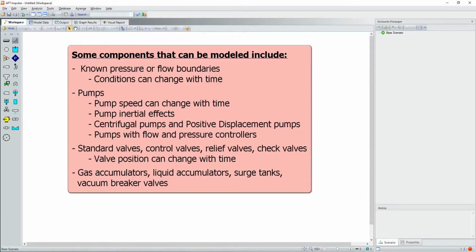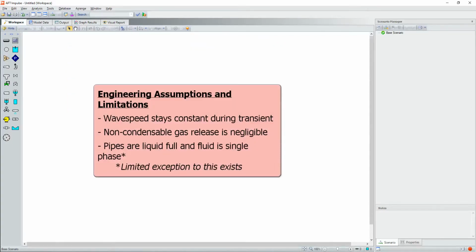Standard valves, control valves, relief valves, and check valves can all be modeled where their valve position can change with time. Surge suppression equipment such as gas accumulators, liquid accumulators, surge tanks, and vacuum breaker valves can also be modeled. The engineering assumptions and limitations of AFT Impulse are that wave speed stays constant during the transient, non-condensable gas release is negligible, and pipes are liquid full and fluid is single phase.